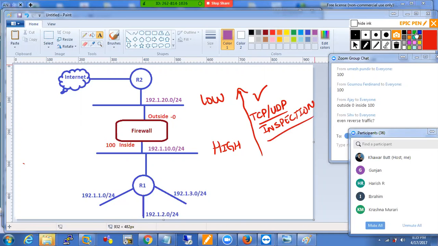Okay? Any traffic coming from where? Out to in. Blocked. From 0 to 100, it's blocked. What about traffic that went from in to out? Let's say this guy over here, there was a PC down here. He browsed to, let's say, a web server down here. Let's say www.cisco.com.